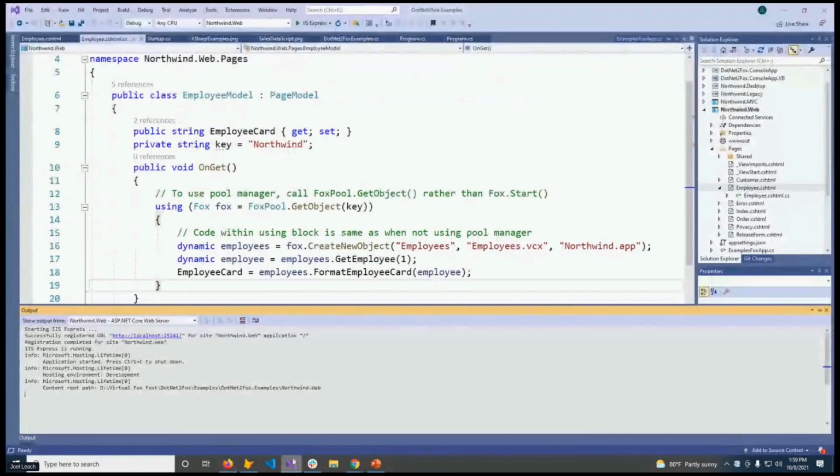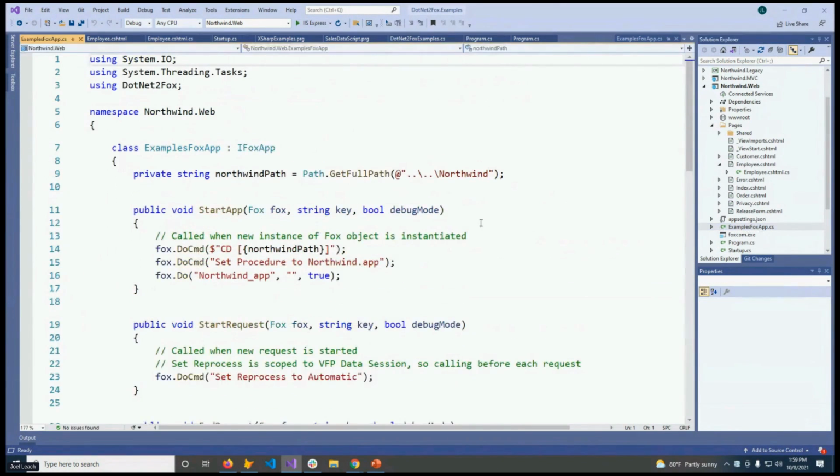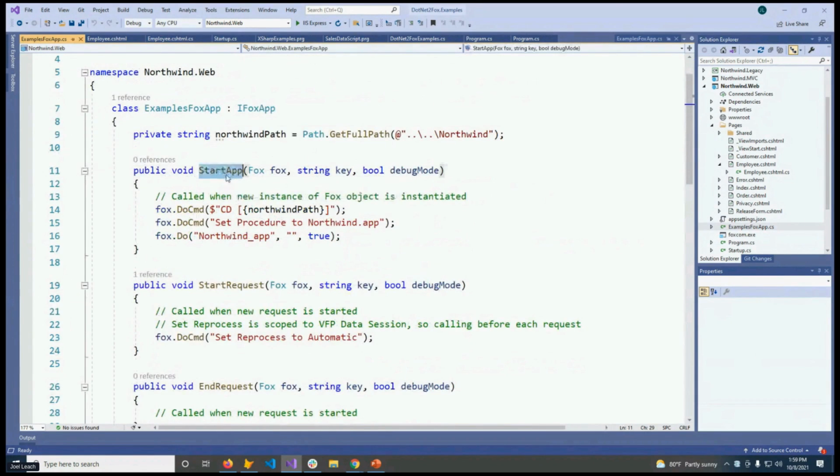Now I want to go back to our application hooks and take a look at them. So when you're using the pool manager, the start app is going to be called only when the pool manager determines that a new Fox instance needs to be created, right? So if you already have objects in the pool that can be used to service the request, this won't be called. But if a new instance does need to be created, then this code will be called, and you'll only take the startup hit at that time.